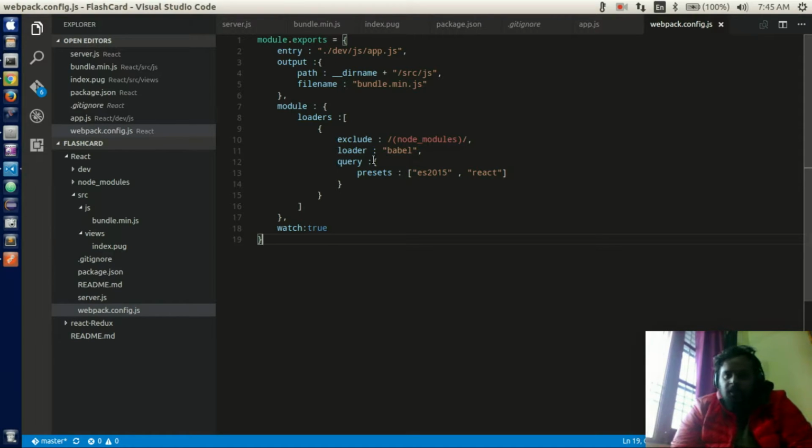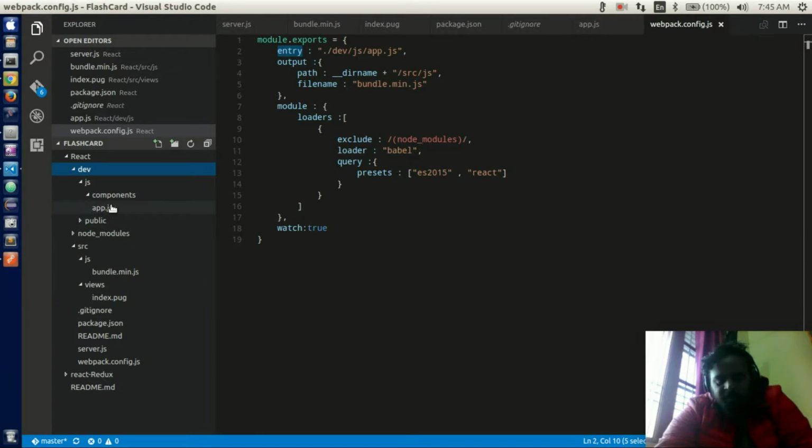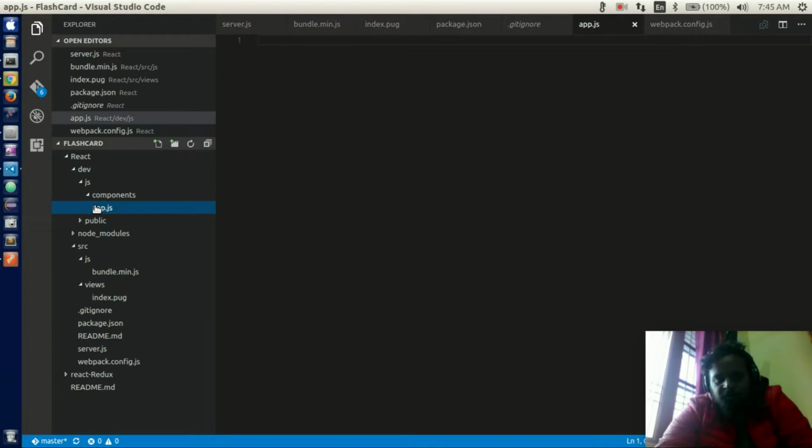So if I talk about what I'm exactly doing here, I specified my entry point: dev.js app.js. This particular file will be my entry point, because this file is going to be my parent JavaScript file, which will be calling all the components. By components I mean, because we have not got into React till now, all the other JavaScript code. So this is my entry point.